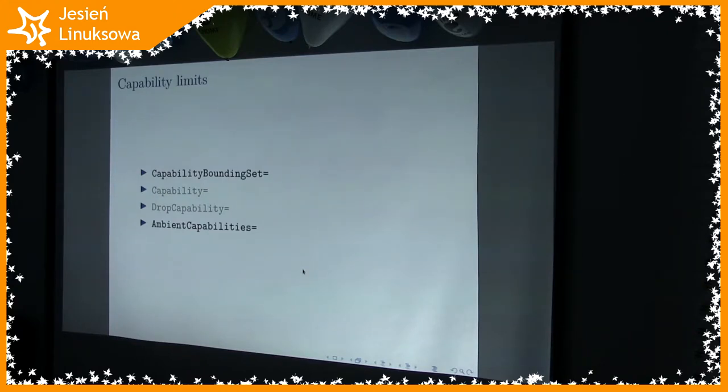There's a problem with how capabilities interact with capabilities set on files using extended attributes. So ambient capabilities are a way to work around this. This is all wrapping functionality provided by the kernel.